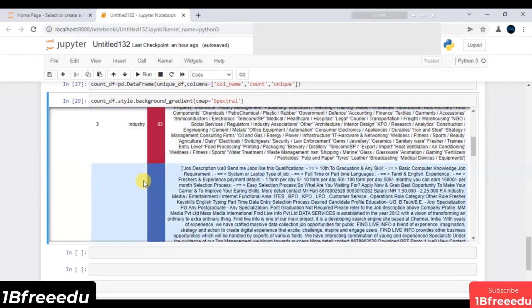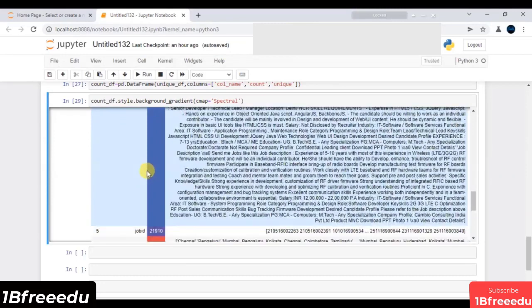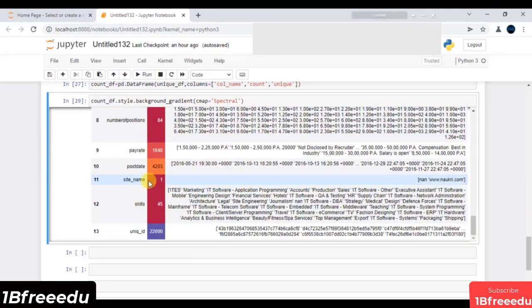In case of skills, let me show you what the total set of skills is. Let's say marketing, IT software, application programming, accounts, production, sales, IT software. So these are all the total set of unique skills that we have inside this entire data frame. So that's all about this session.